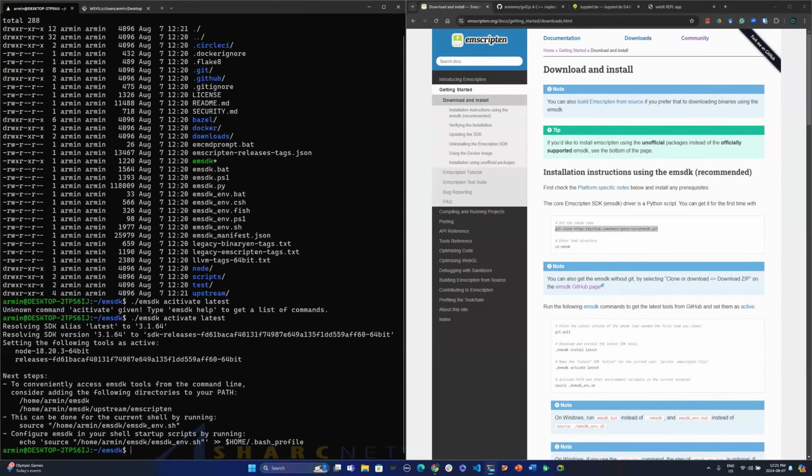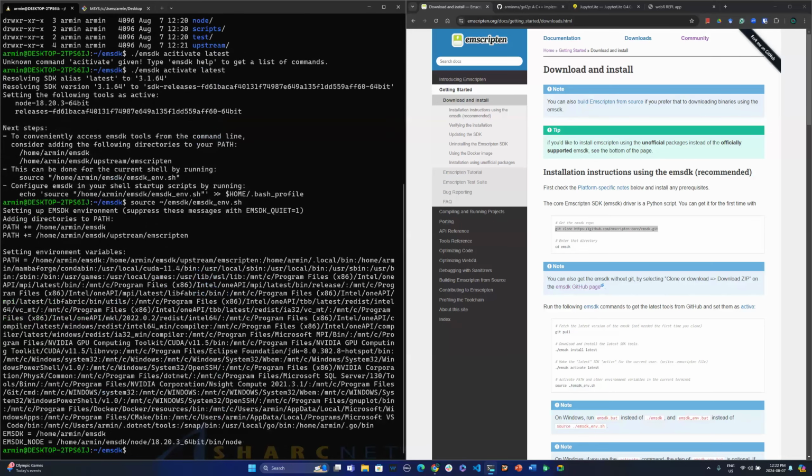And once you do that, whenever you want to activate the environment, you can source this one, or you can put it in your .bashrc. But for now, I just source it to have the whole environment. Okay, like this.